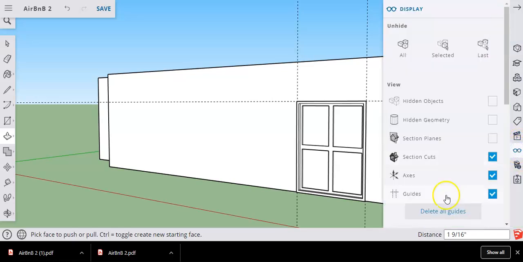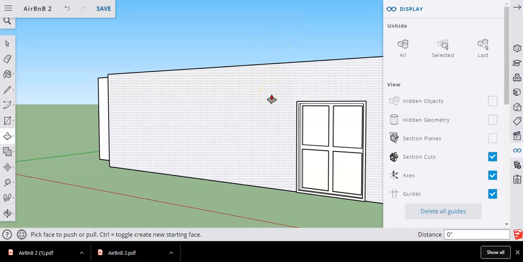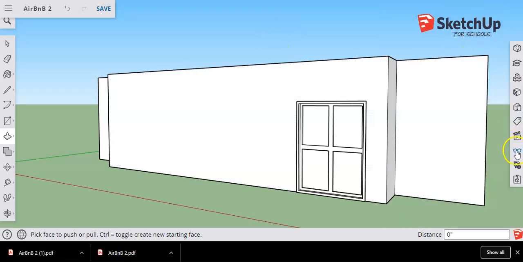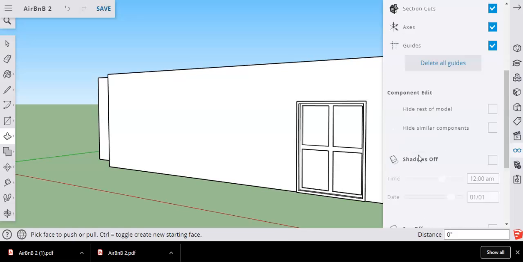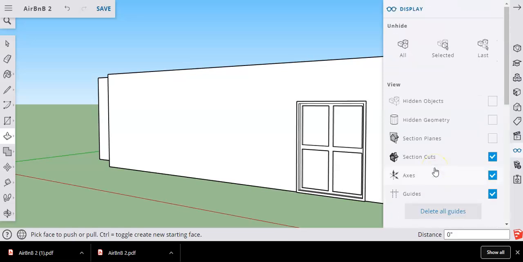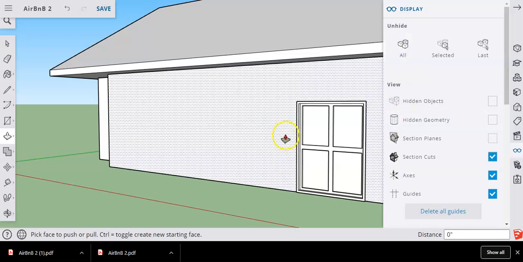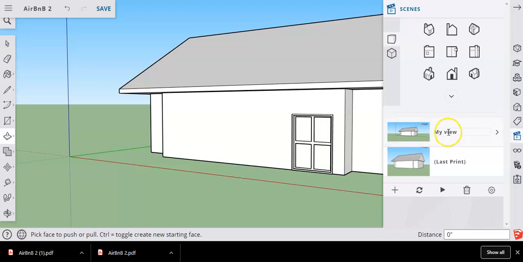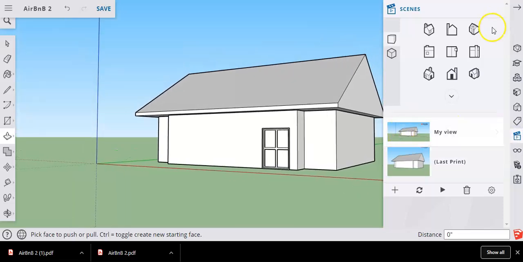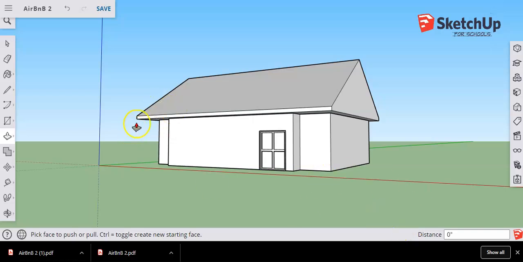Once you get done, you can hit delete all guides. And then you can do unhide all and get your roof back. And then you can go back to this view and you'll print it again using that same view once you have all of your doors and windows in. And that will be the end of part 2.